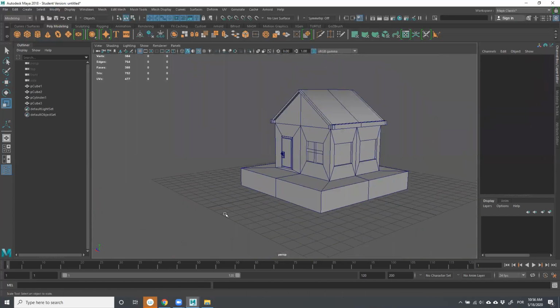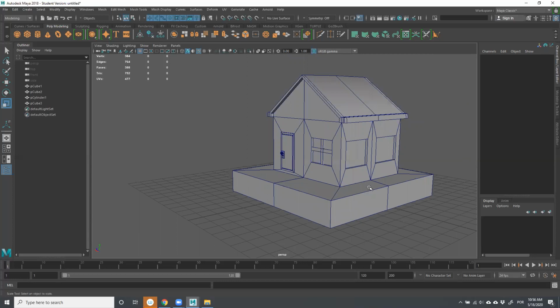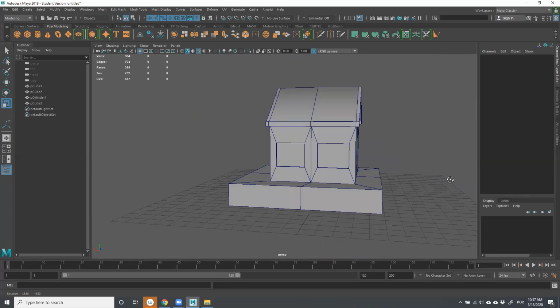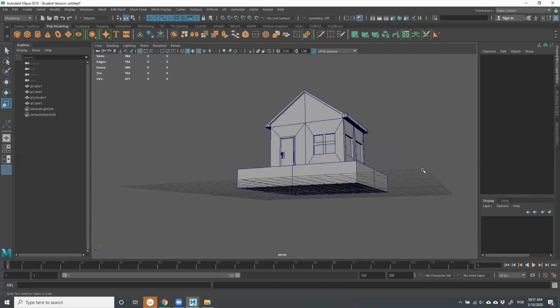But anyway, that gives you sort of a little taste of some of the operations here for polygonal modeling in Maya. So yeah, I guess that's just sort of an overview, and I'm going to stop that video here, and we'll continue with some other videos.